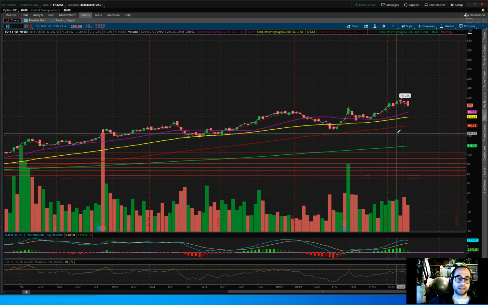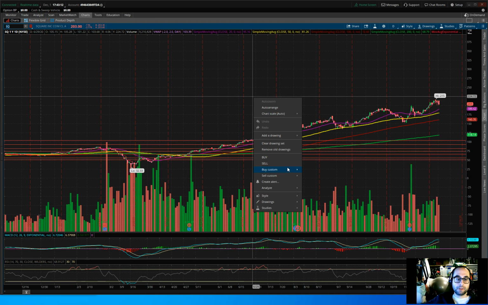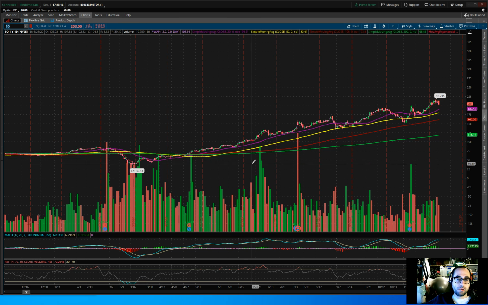Actually, before we jump into that, let's figure out which study we wanted to apply to this. So we can see here that for SQ, let's zoom out a bit, and let me clear my chart. Okay, we can see that for the most part it's held above the 20-day, so that might actually be a good place to enter, especially since we're so far above the 20-day right now.